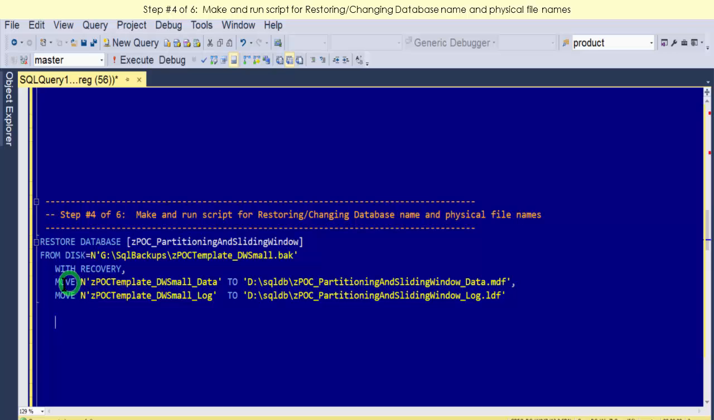And what we're doing here is this move command 2. We are identifying the physical file inside the small backup by its logical name, which is POC template data. And when we say 2, we are going to rename that here. We're going to store it in the same path, but we're going to rename it with our naming convention of the new database _data MDF. And then we do the same thing here. As you see, we're not changing the logical name at this point. We're only changing the physical name.